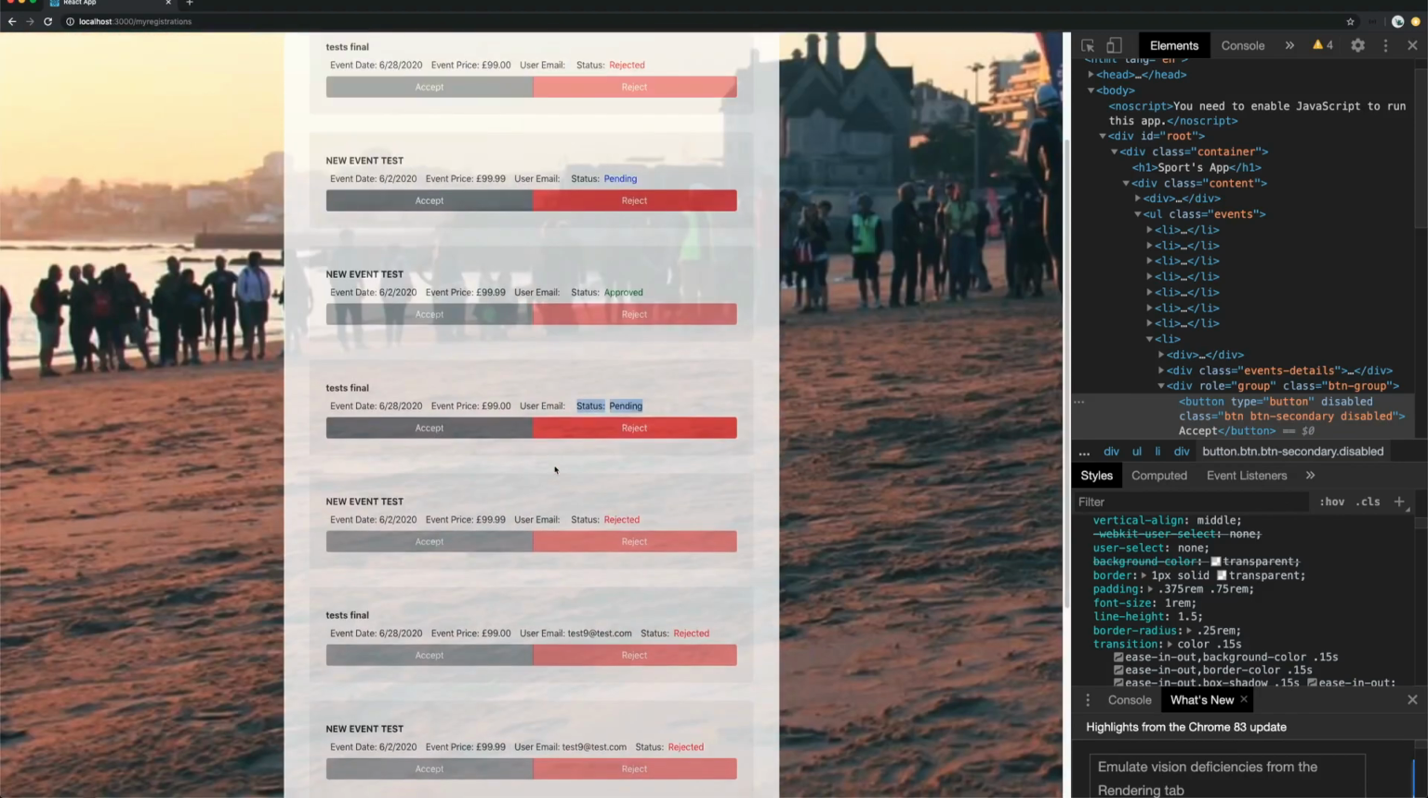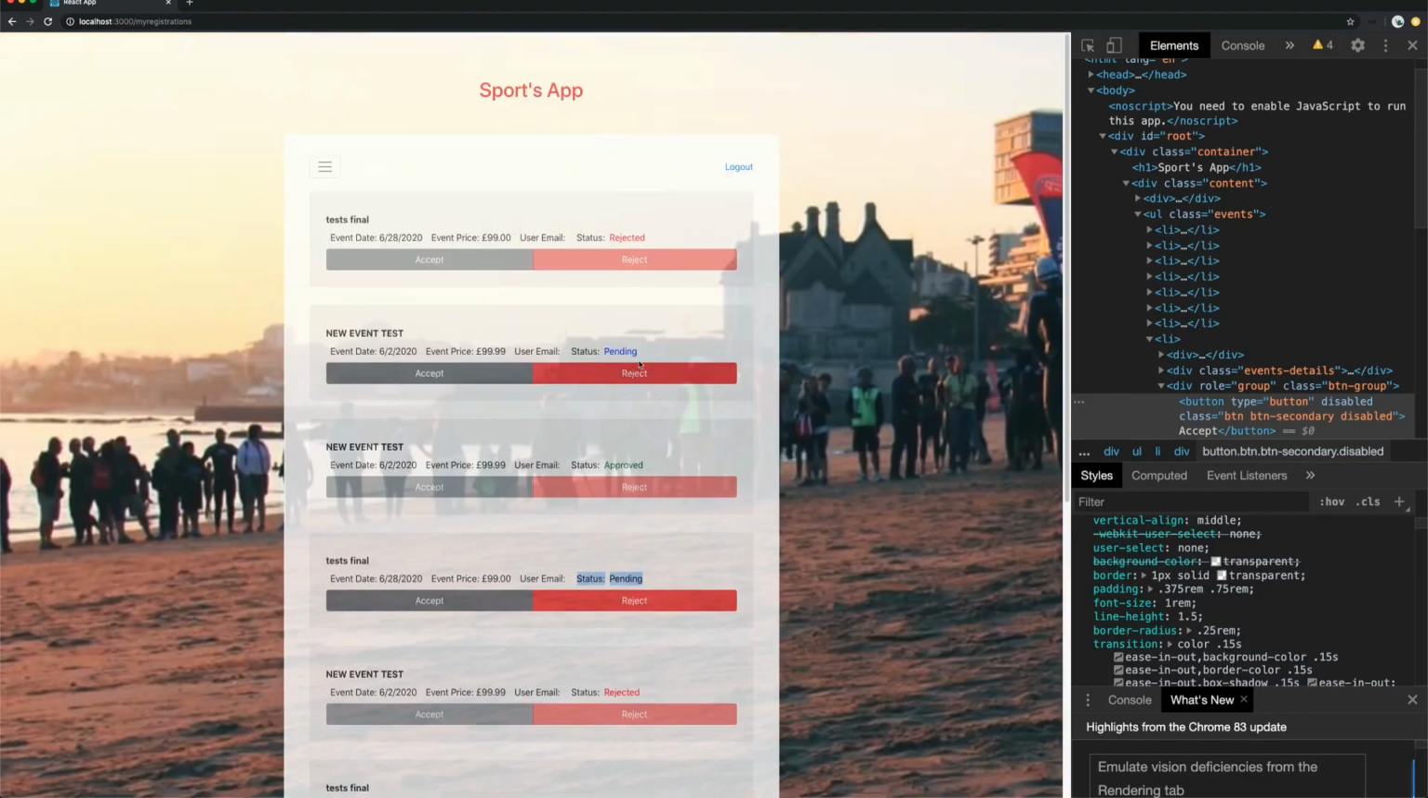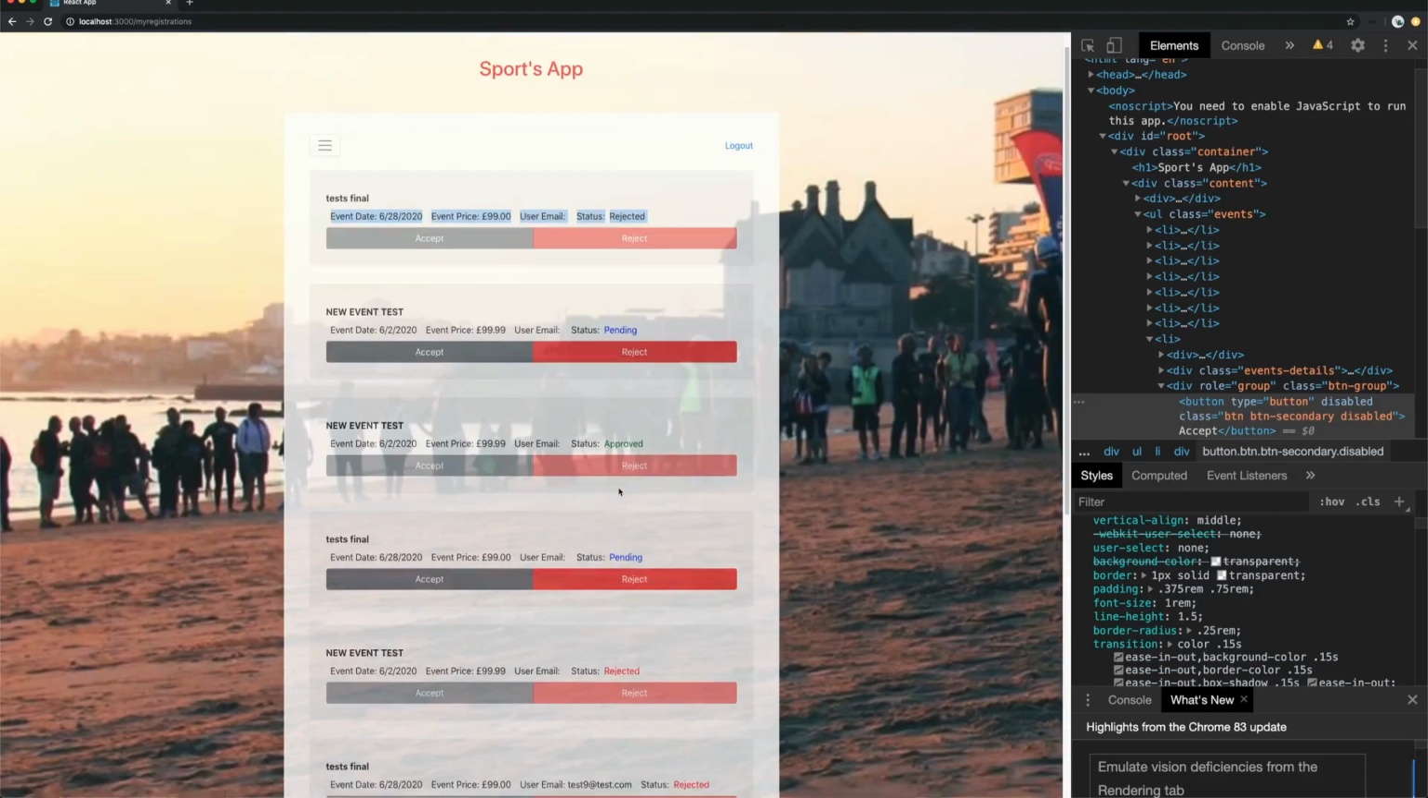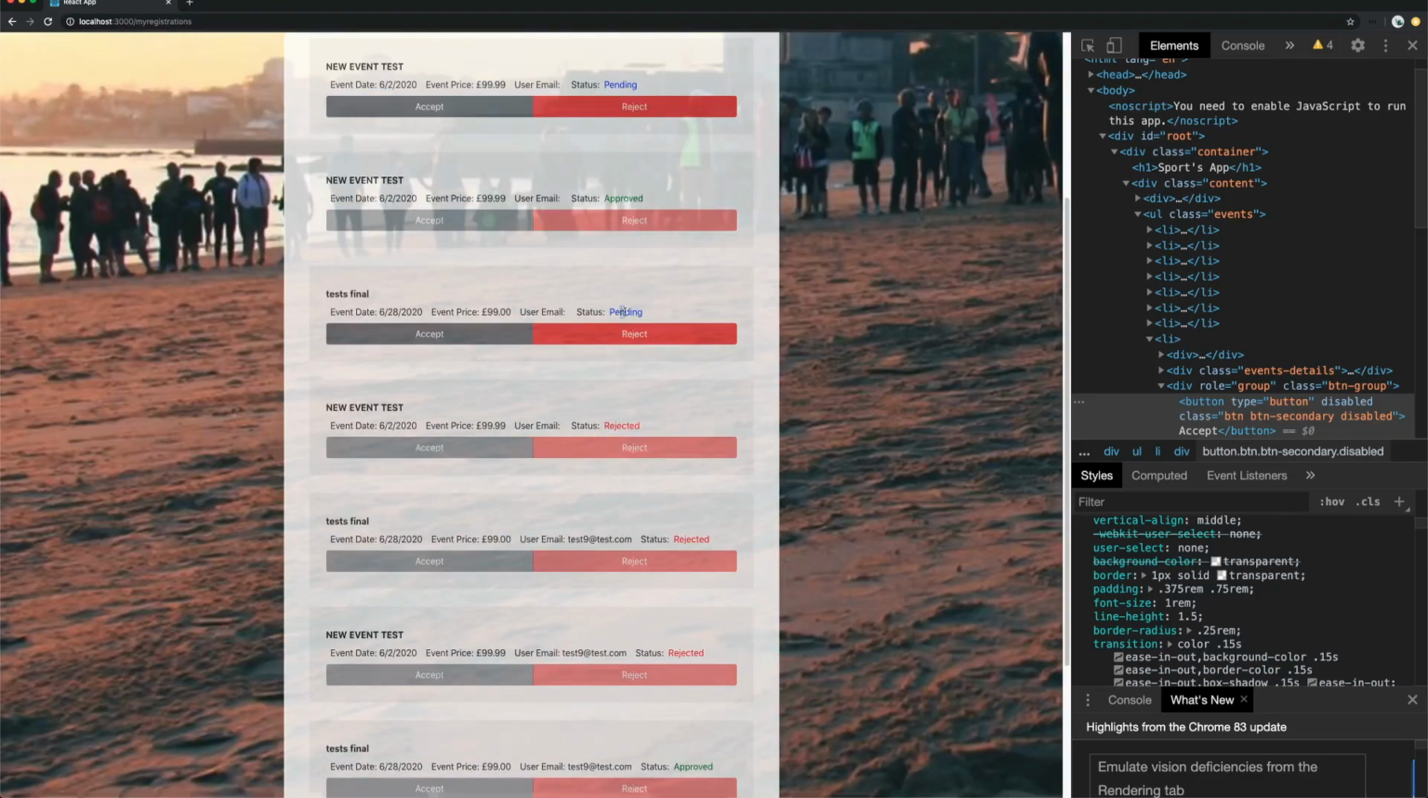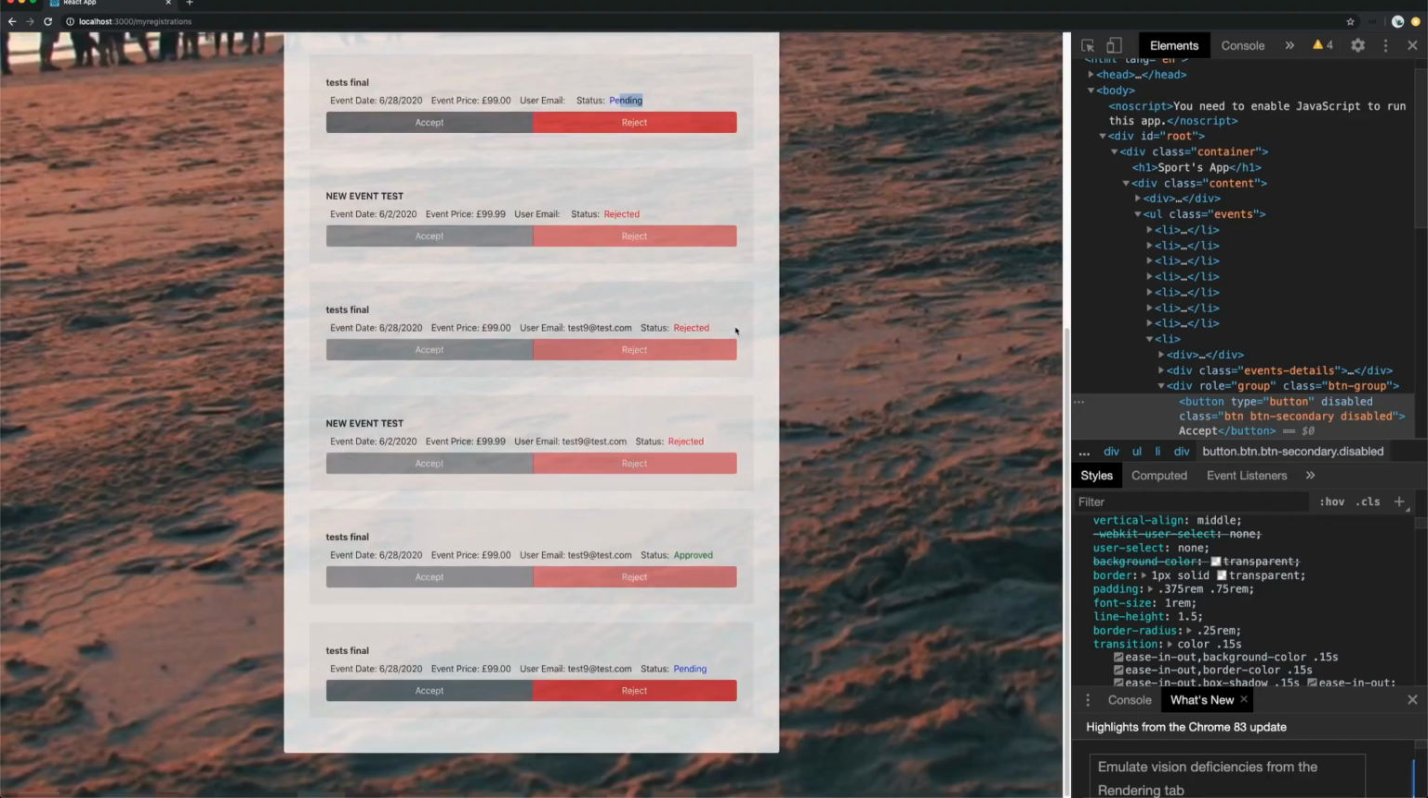If you want to create, I would love to see your code. If you want to create some filters where you can filter the ones that are rejected and approved and show just the pending ones, that will be a nice addition for this project.